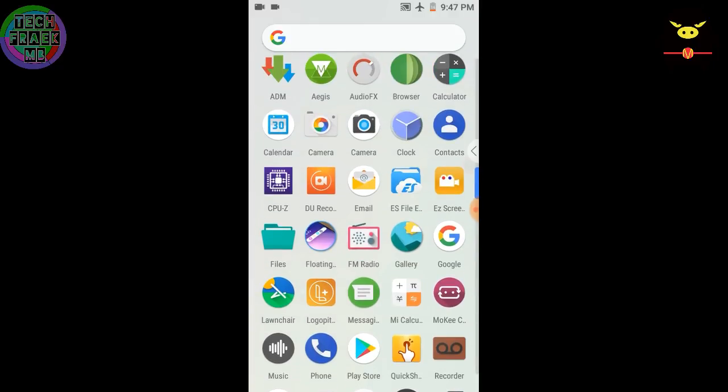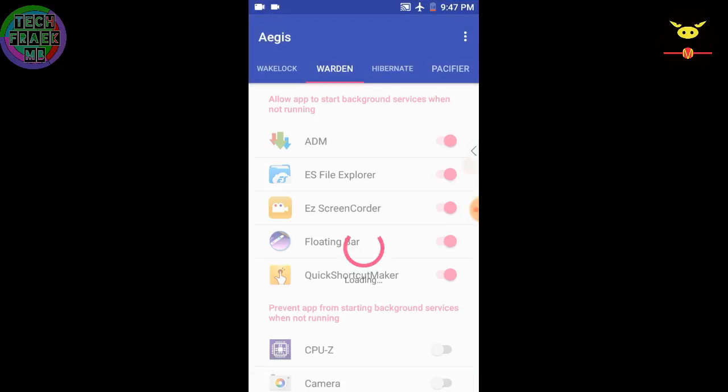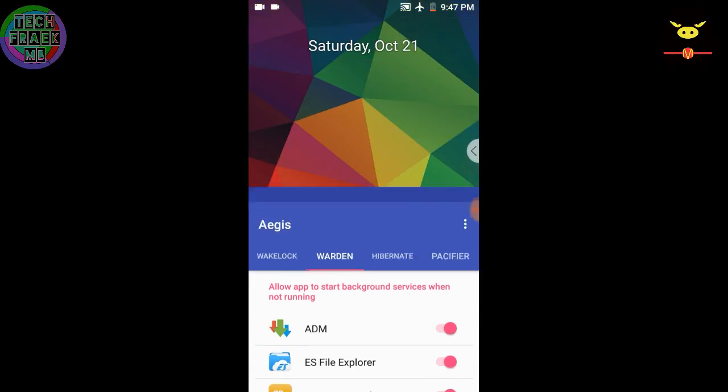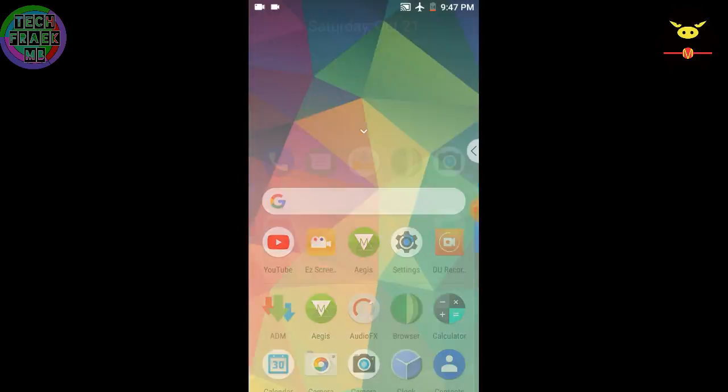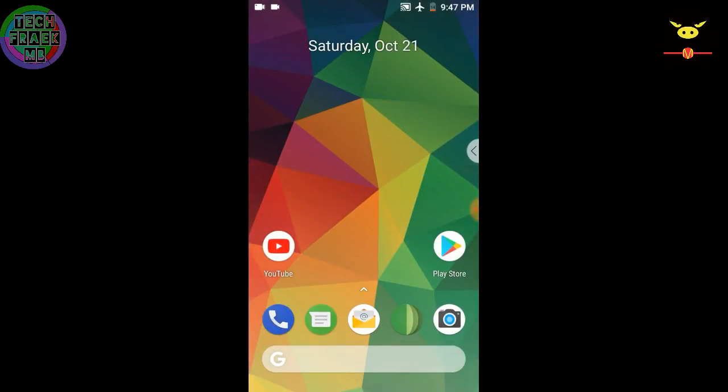And coming to the other things, the feature which I like the most in this ROM is this application, Aegis. This application lets you hibernate, or just stop background activities, and you can do a lot of other stuff with it. And as it is a Lineage OS based ROM, it comes with all the Lineage OS applications.